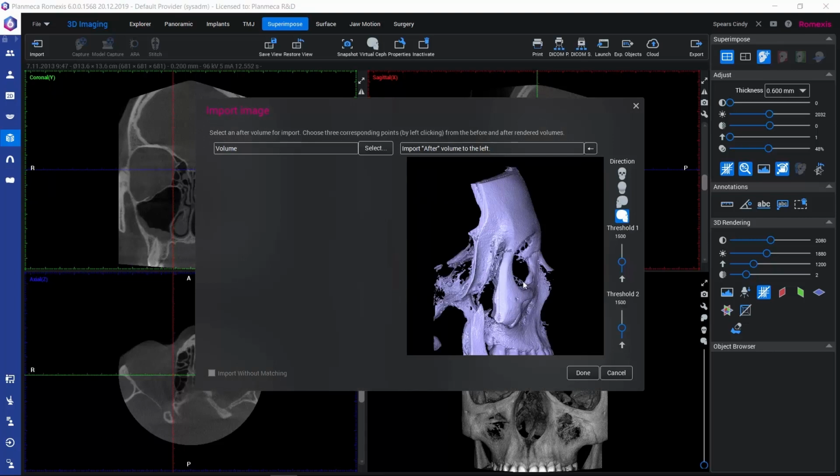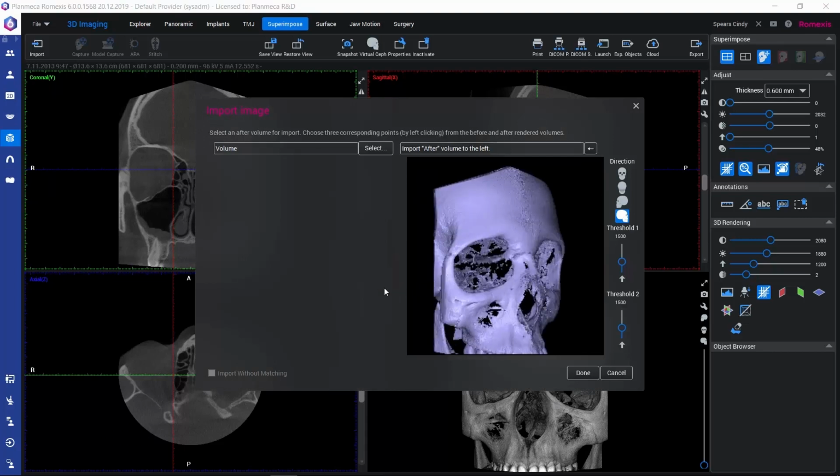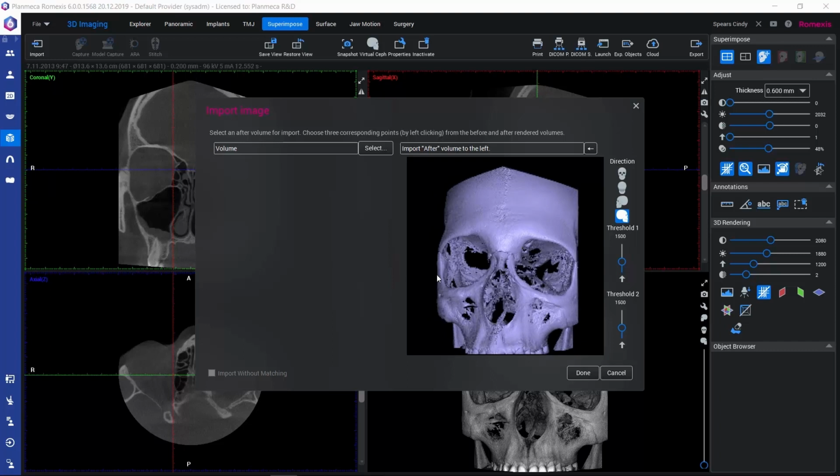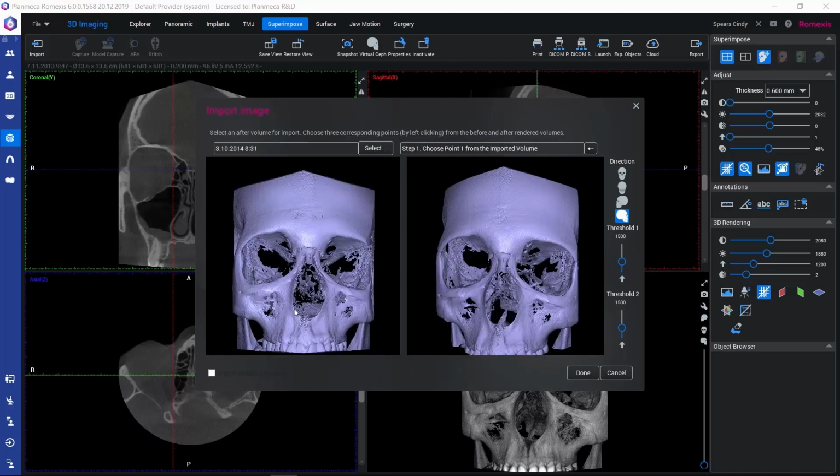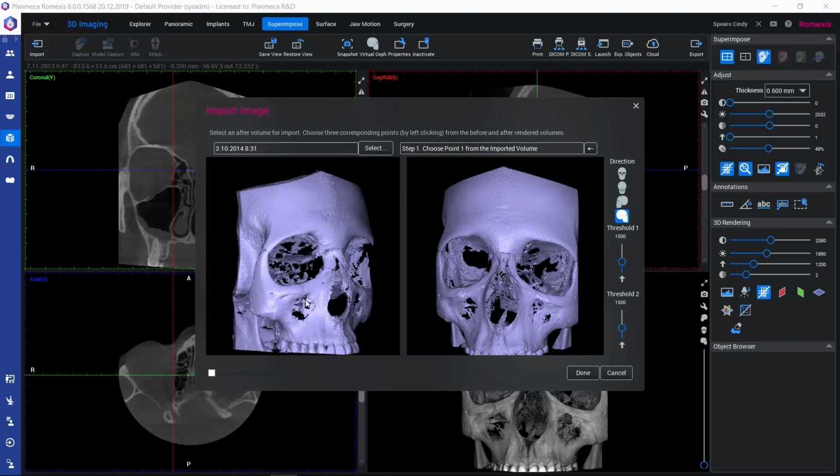In this dialog that gets opened, we have now the before volume here on the right side, and to the left we're going to bring the after volume. So we'll click on this select and we'll choose the right volume, and let's click on OK. So now we can see the volume that was taken at a later time here on the left side.